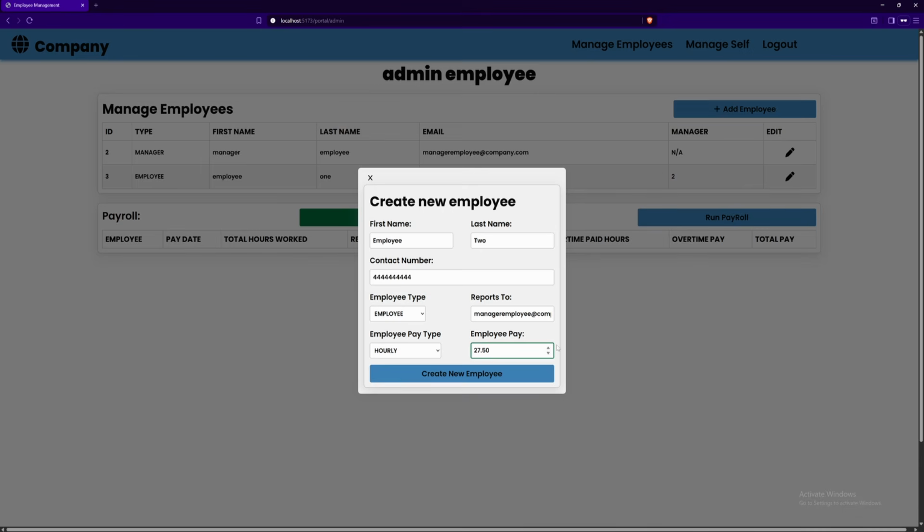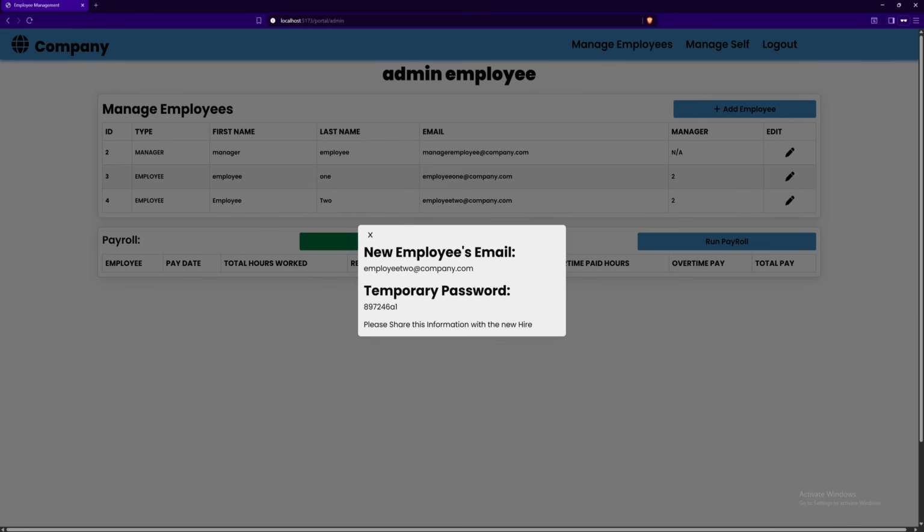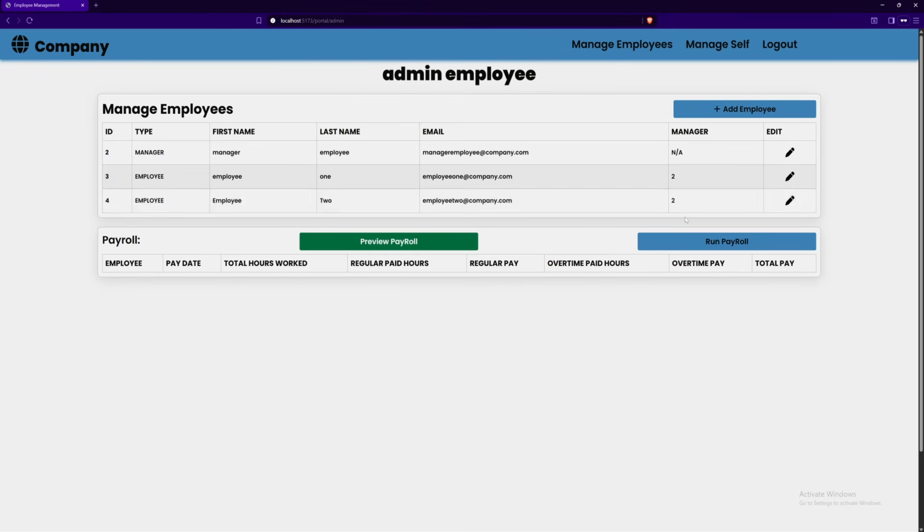When the create new employee button is clicked, it'll generate a new employee with a temporary password for the employee to log in and use. So let's copy this temporary password and email. That way I have it ready for whenever we log into this account. Now we can close out of this. You can see that the new employee showed up here.